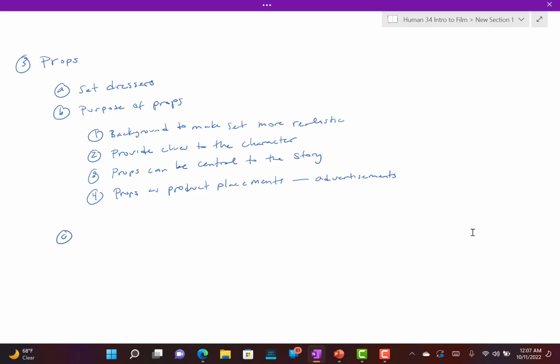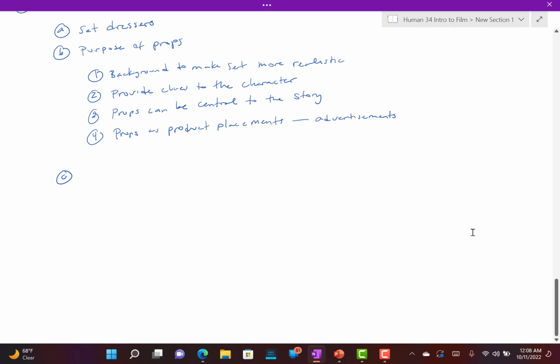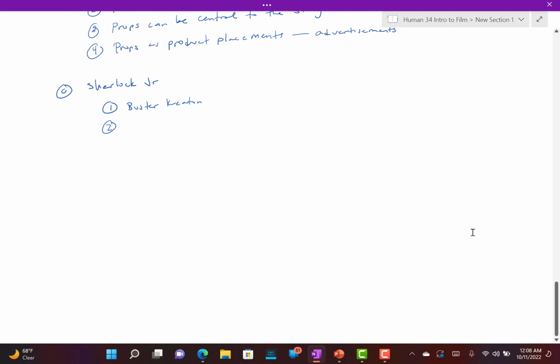Let's give an example here. So, props as central to the story. Here's one that we've watched: Sherlock Jr., right? Buster Keaton. And with Buster Keaton, one of the key scenes when he's Sherlock Jr. rather than his hapless self, if you will, is the explosive cue ball. Right, in this scene, this was part of an extended gag that comes full circle back to the bad guys at the end.